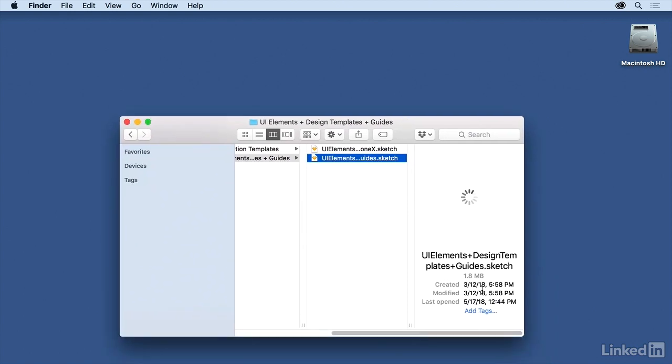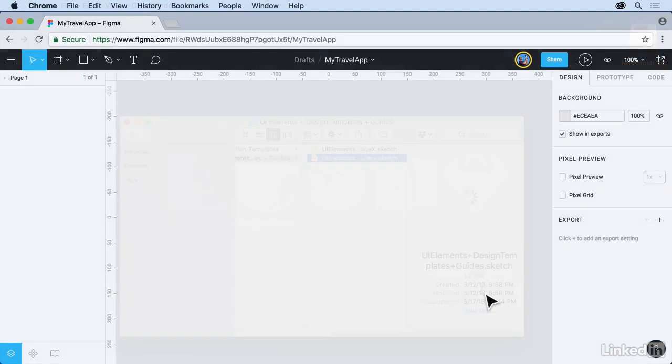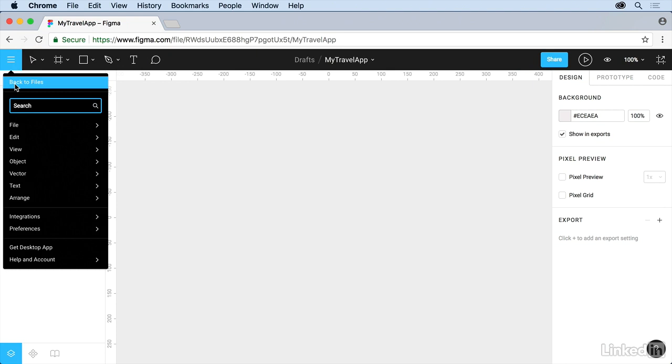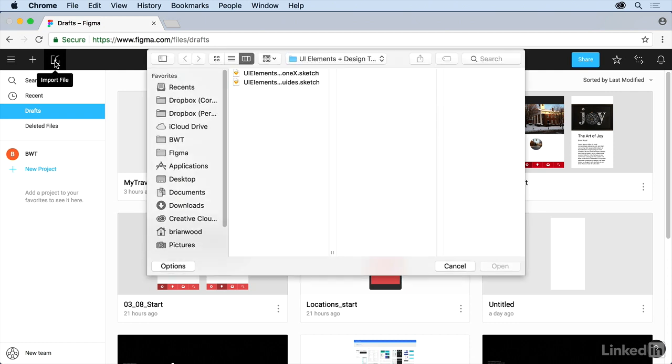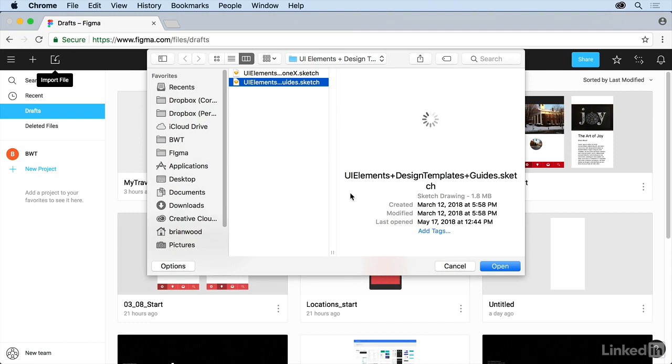So I'll go back over to the browser and we'll import that. Back on Figma.com or in the desktop app, I'll come back up to the upper left and go back to the files. Now to add this, click on the import button right here. You can do this a couple different ways. Then go into that folder and you're going to see this one here, UI elements and design templates and guides Sketch.